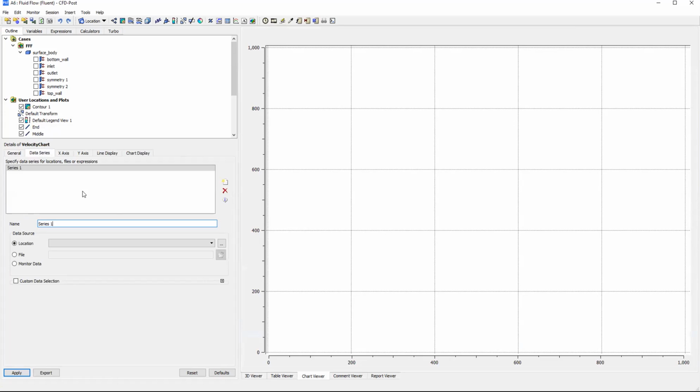Go to data series. Now, each series is essentially a line that you will see on the graph. So I'll name the first series, or the first line, let's say 1/4. Now we're going to go to location. This is the data source, where ANSYS is going to get the data from. So if we go to location, we can see the lines that we applied earlier. So I can hit 1/4.